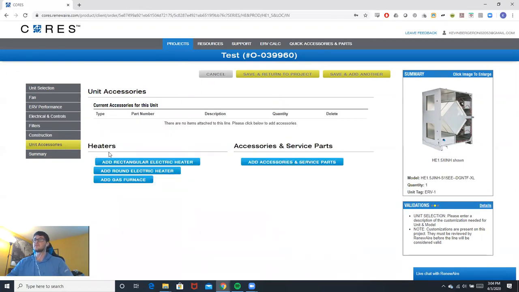Once we get to unit accessories, this isn't totally necessary for selecting a specific ERV. This is more for quoting and stuff like that, if we want to include different controls or a duct heater or gas furnace that we can put in line with that ERV. I'll get into that in a later video, but for now we're going to leave this blank, but just so you know, this is where you go for all of that.